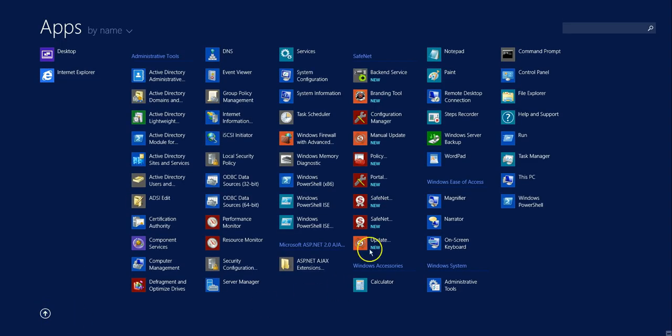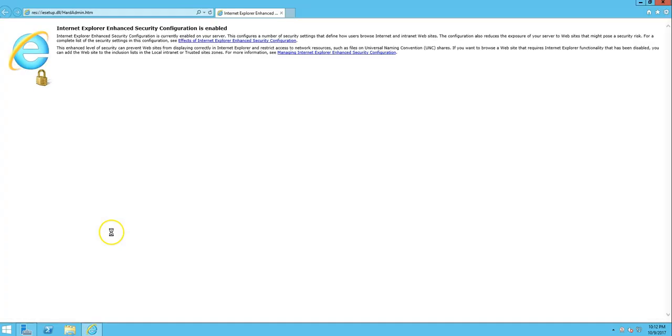In order to do that, I'll go to the apps. And here you'll see a list of all the SAM features and tools that have been installed. So you have the configuration manager, the manual update, the policy management as well, the portal configuration tool, and the SafeNet Authentication Client, which we installed earlier, and the authentication client tools. The next step now is to access the SAM portal. In order to do that, I'll go into the browser here and enter the URL for it.